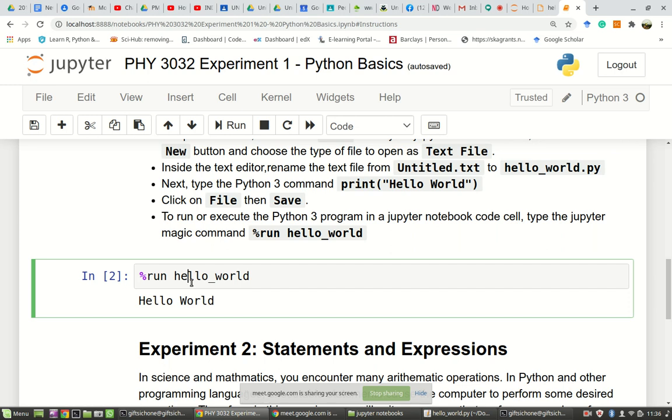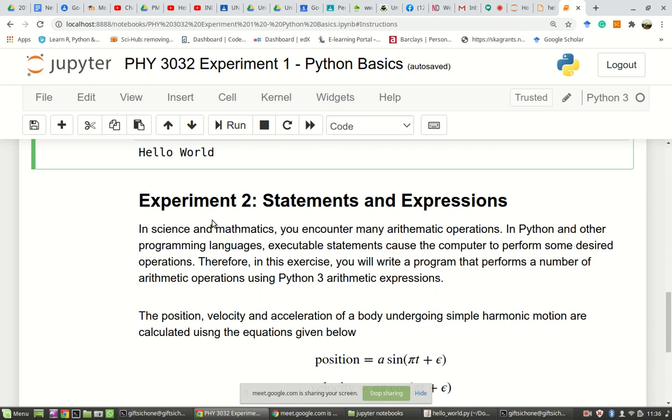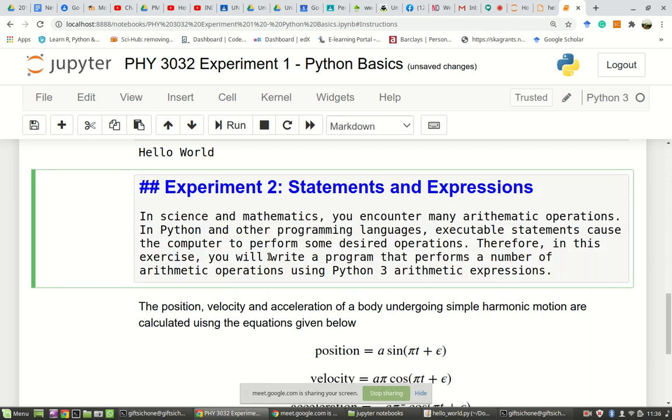Next, we have experiment number 2. Experiment number 2 talks about statements and expressions. Now, for you to do any meaningful programming, you need some statements and also some expressions. In science and mathematics, basically, these things have to be there. Mathematics. I think there's an E missing there. Yeah, mathematics. So in Python, we're going to see how to do this.